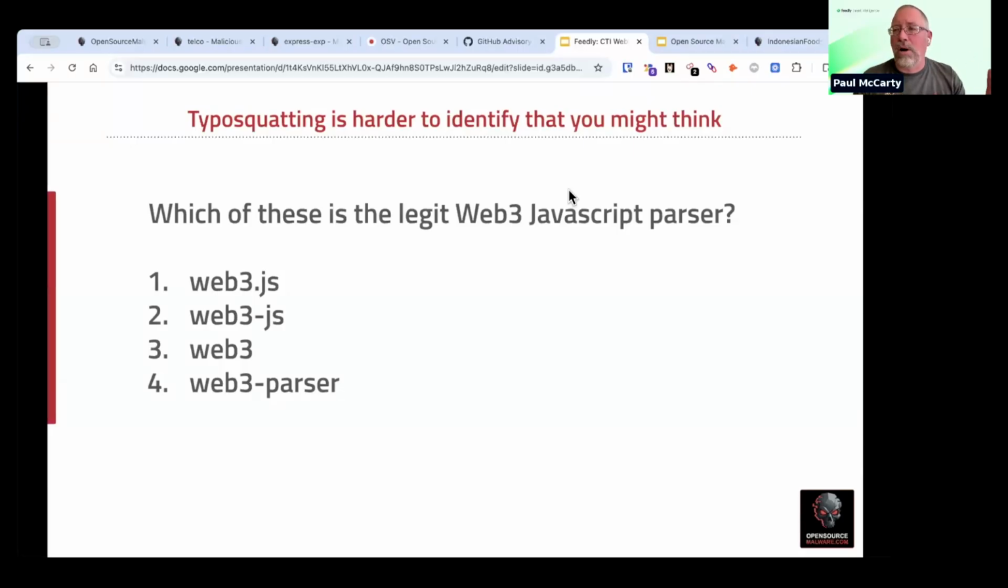Now, the reason this typo squatting attack was so powerful is that no one really understood the actual name of the library to call, right? And the bad guys took advantage of that. So this is not an interactive thing, but the reality, this is a question. Which of these is the legit Web3, the most popular Web3 parser for JavaScript? Which one of those three is it?